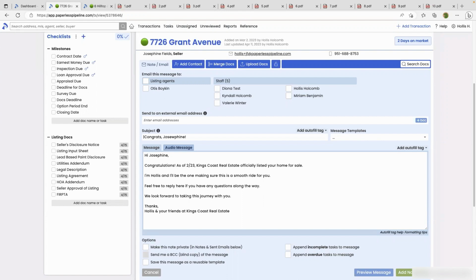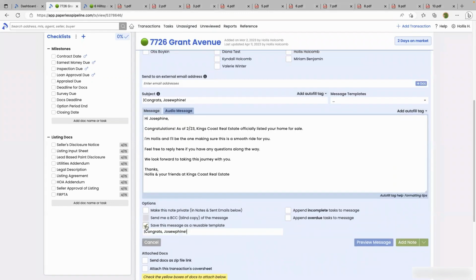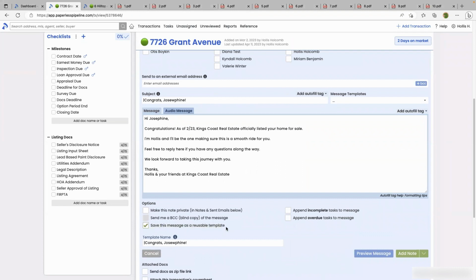Let's say you regularly send a message from each transaction to the seller, letting them know you're excited to represent them on their sale and how to contact you in the future. Your message might look something like this. As you're sending it, you have the thought, hey, I could use this again. At that point, just click the box here to save this message as a reusable template and give the template a name. Let's call this Intro to Seller. Then that's it. The first step is done.